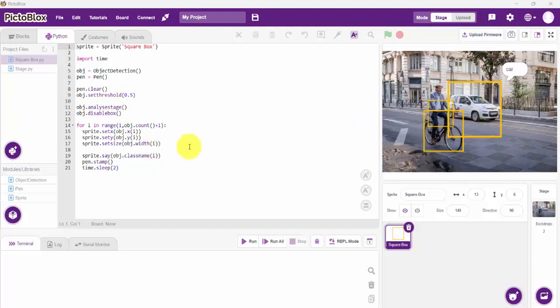So for each one of them, we're going to set the x of that object, x of i. So for example, first object, we set the x. Second object, we set the y. So for each object, we'll set the x, set the y, and set the width.